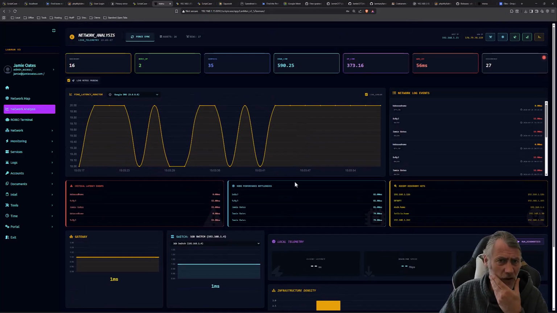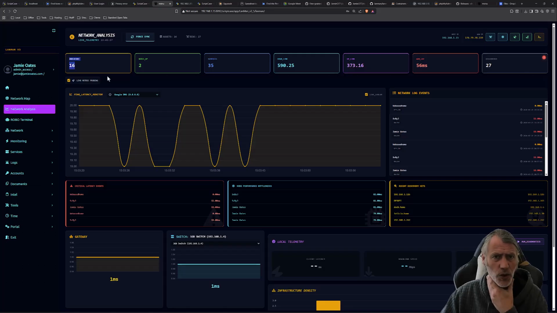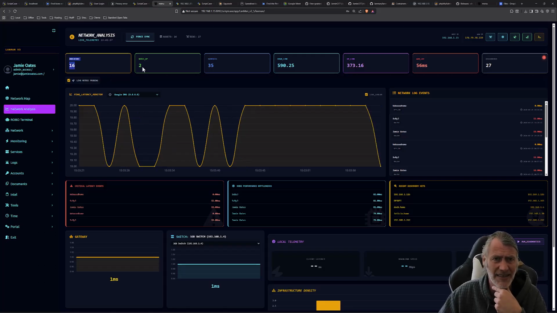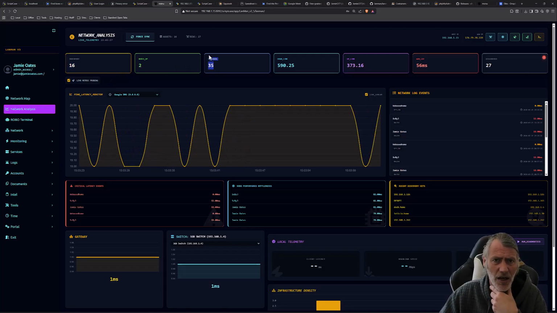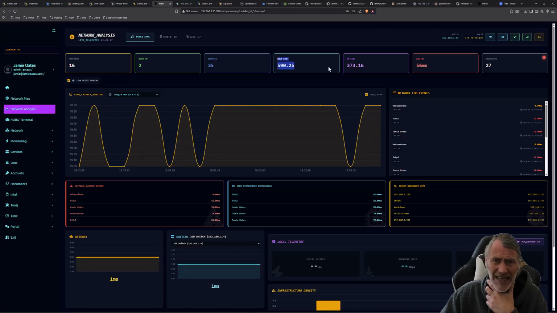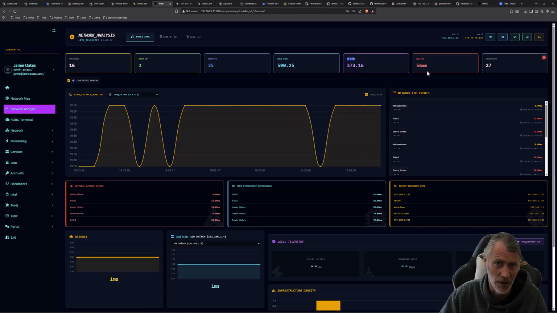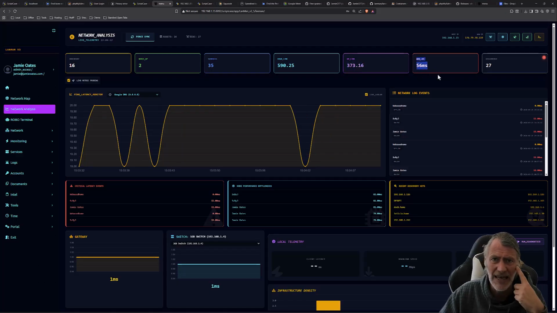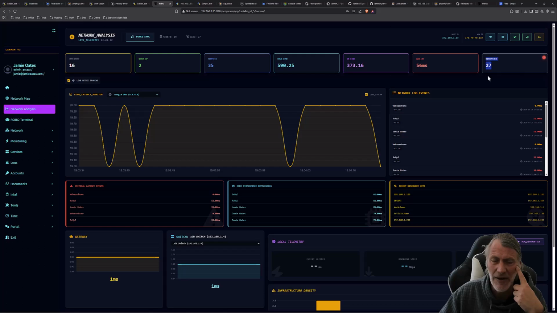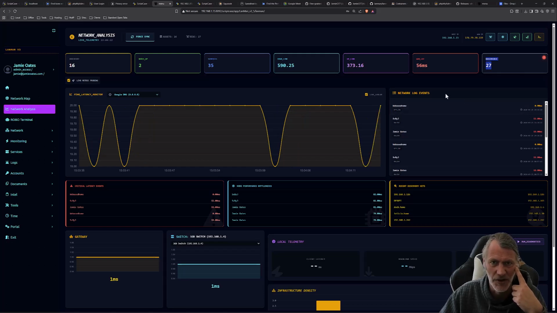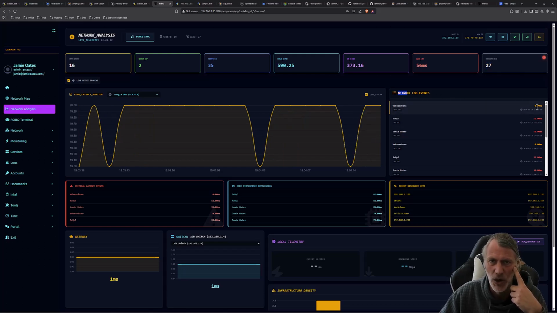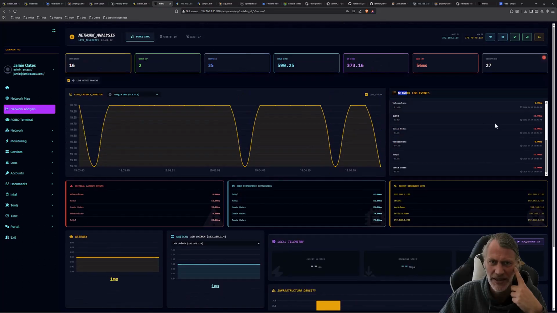So we have here, first of all, at the top, our total inventory. So this is the count of our assets. We have our nodes that are up, our services, our downlink, our uplink, i.e. upload and download speed, or download and upload speed. We have our LAN latency. And we have how many devices we have discovered. We have here our network log. Now, maybe I should add some quick links here.